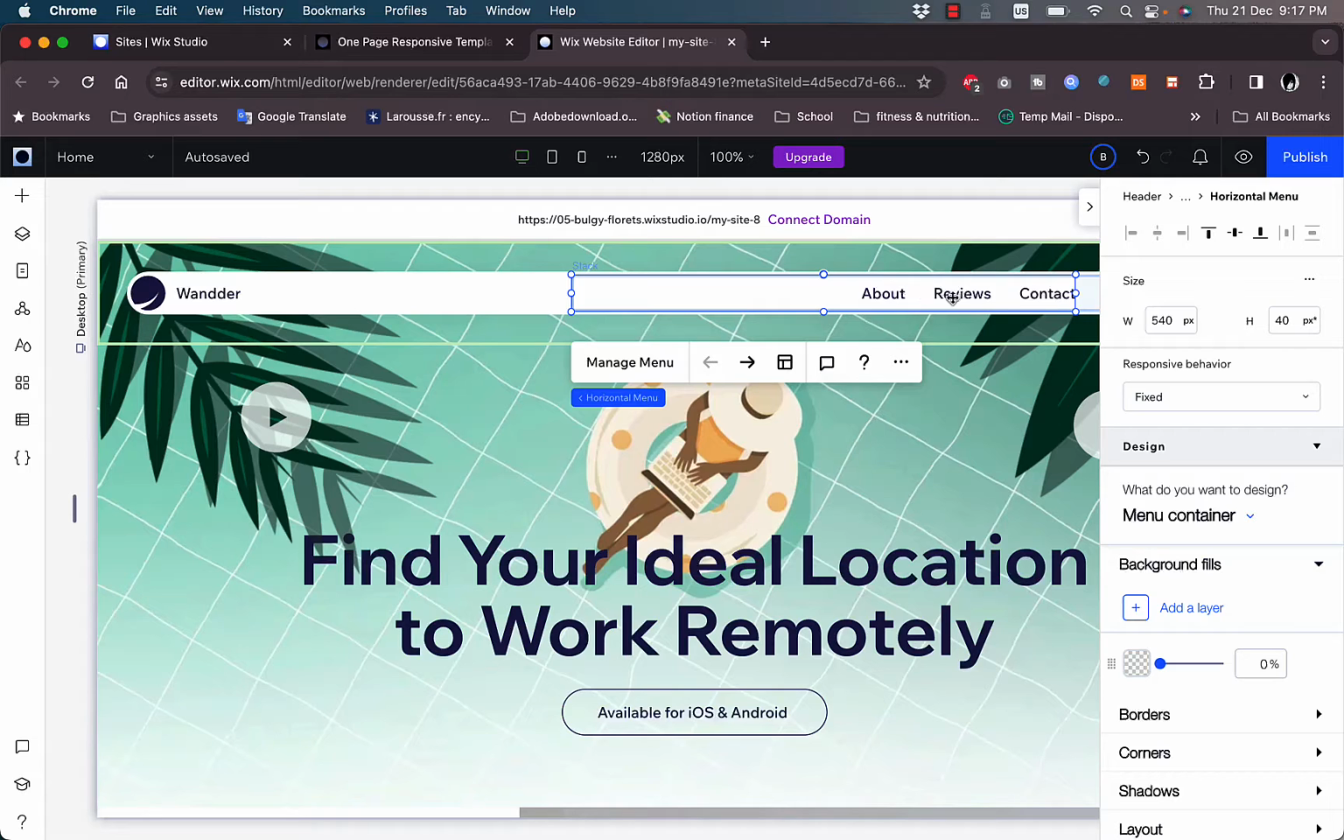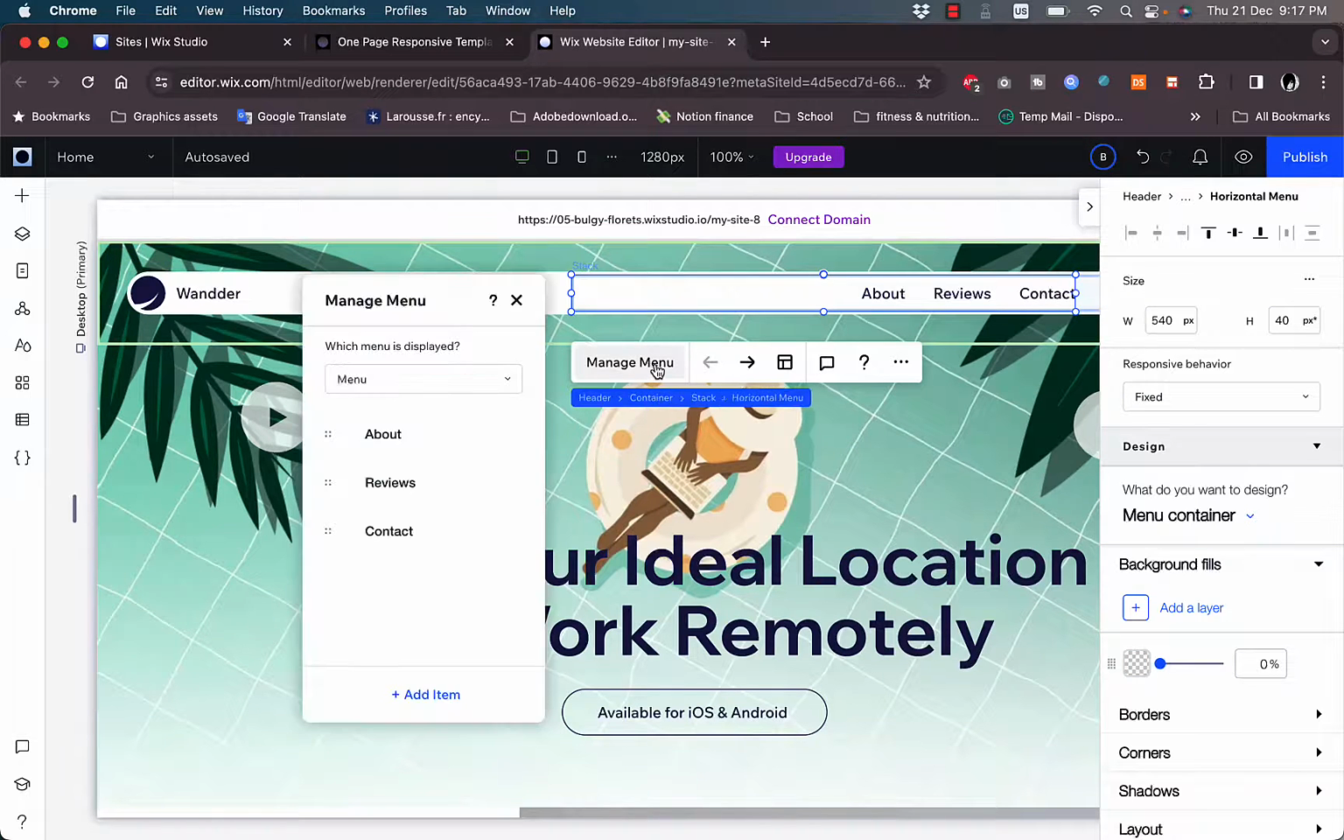So the manage menu, I can click on it. Here there's about, reviews, and contacts. I can edit the specific text. So let's say I want to replace about with about us. So I can click here to rename. Let's say about us. Okay, as you can see, it's changed in real time.